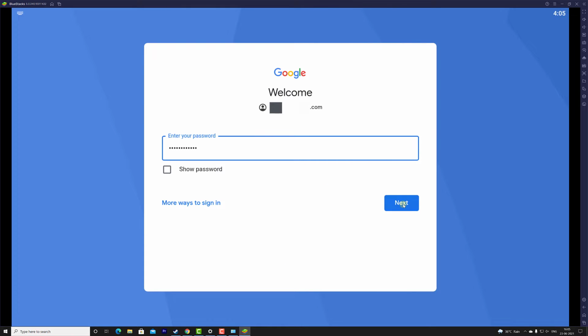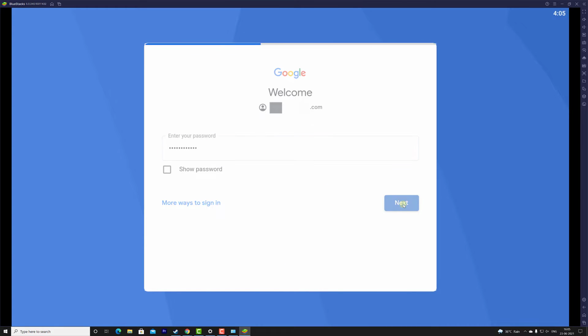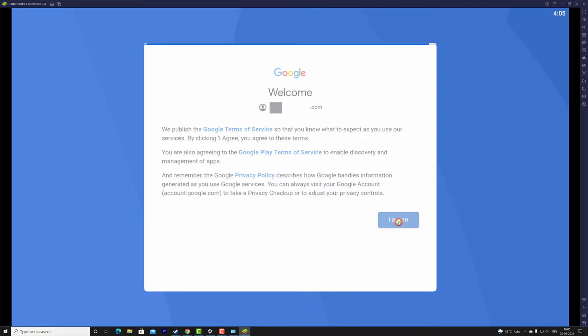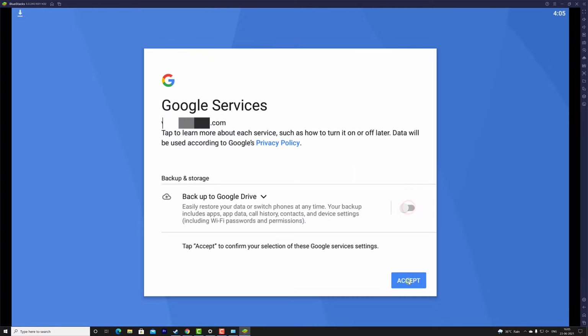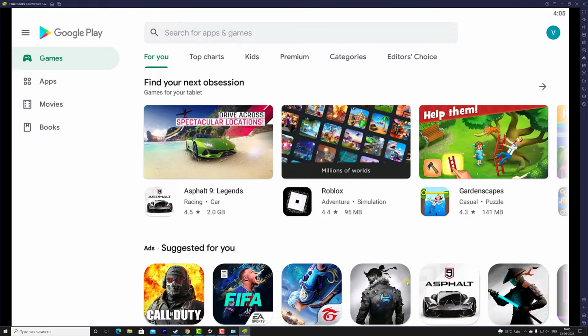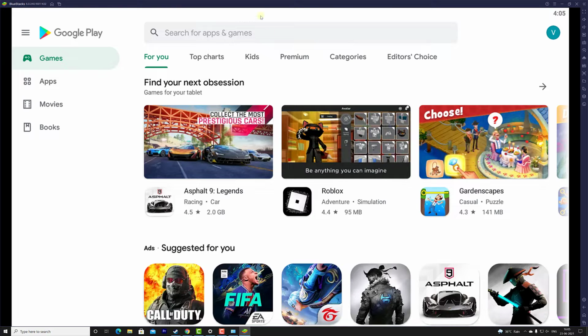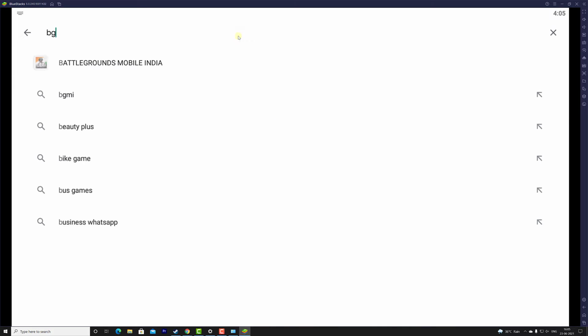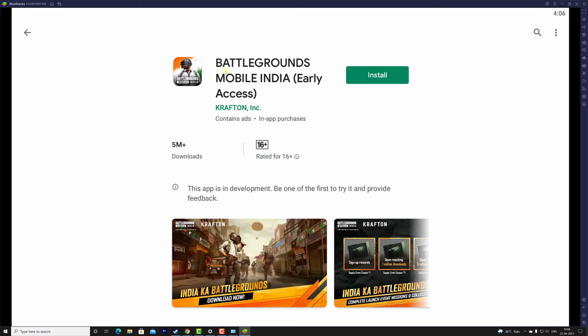Provide your email ID and password, then click on next. I agree. Turn off. If you want, you can enable it. Accept. That's it. I have successfully logged in. Now I'm going to search for BGMI, Battlegrounds Mobile India. It should have Battlegrounds Mobile India Early Access.